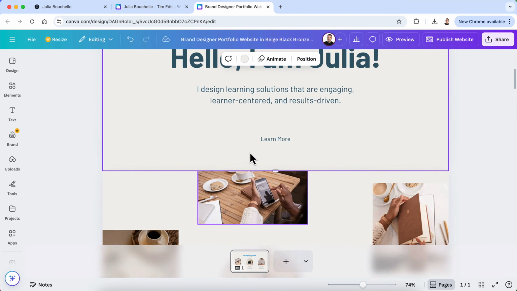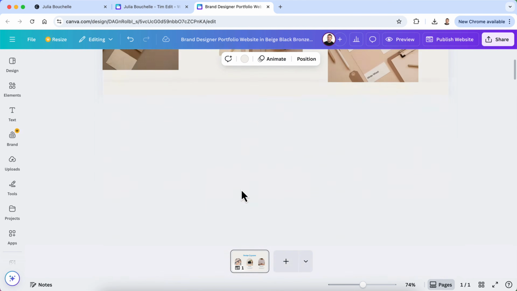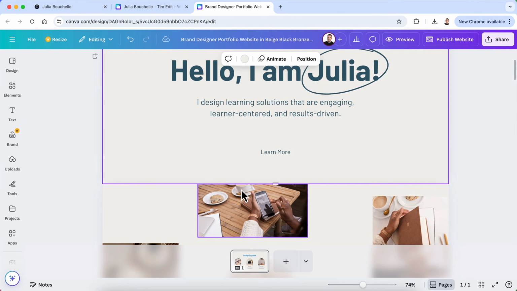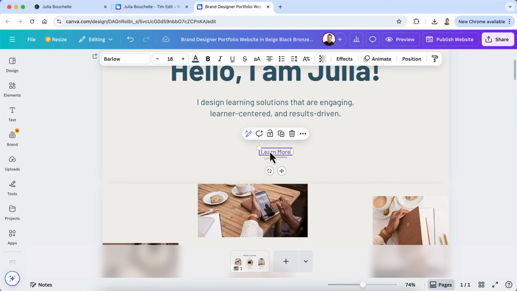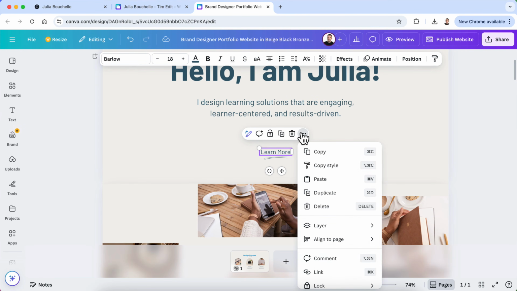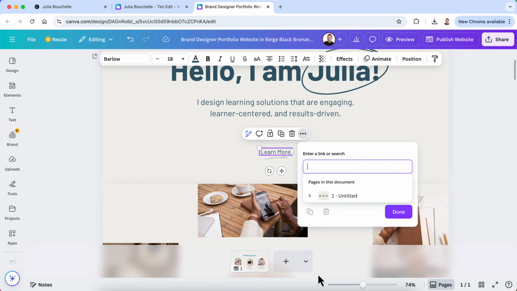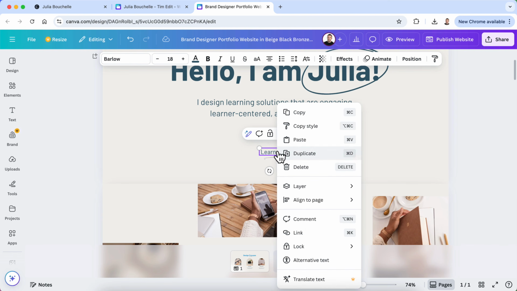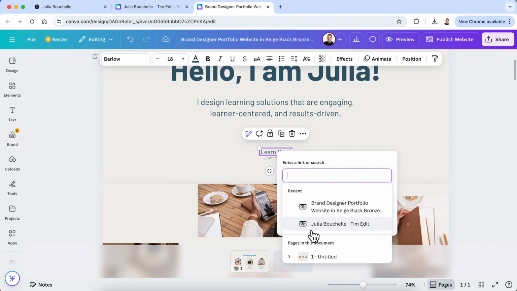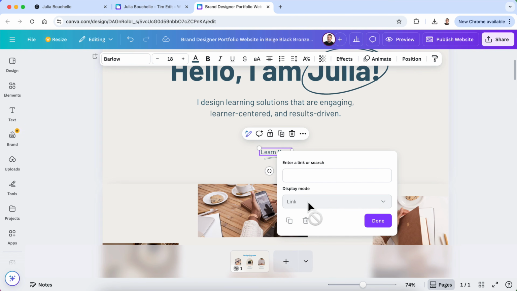So what I want to do is if somebody clicks this learn more, I want it to actually scroll down to this about section here. So I'm going to right click. I think that's how I right click. Hold on, let me see this. Not duplicate. Is it right here? Link. There we go. Where are we going to link to? No, let's see here. Try it one more time. Not to another website. Display mode link.